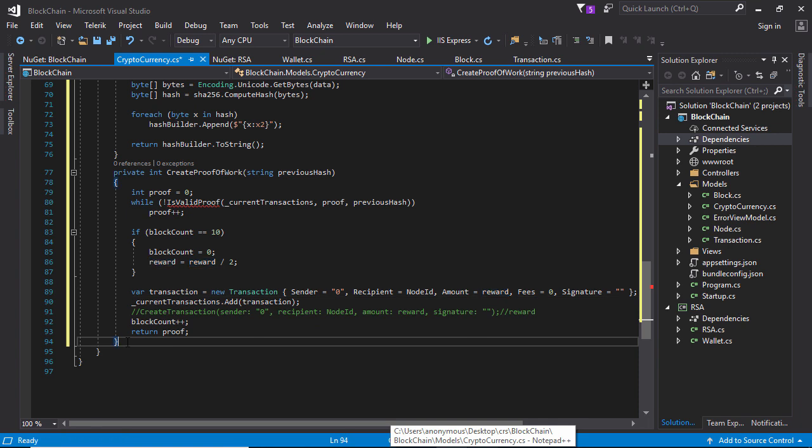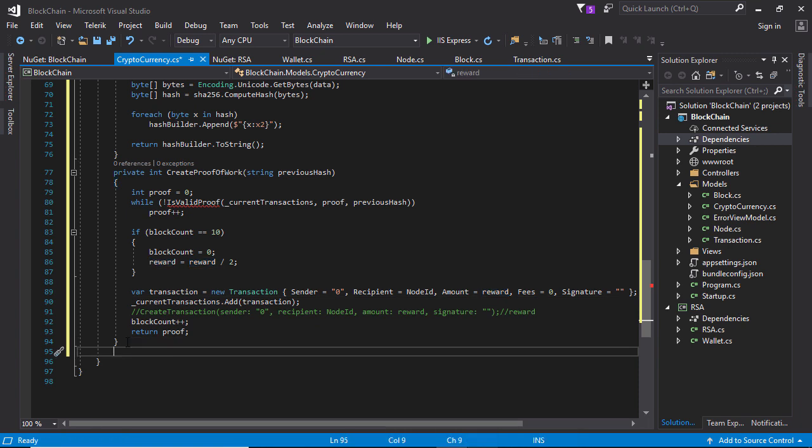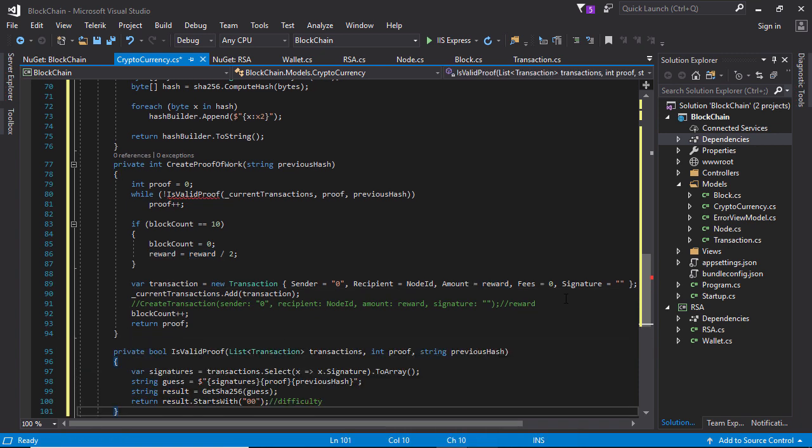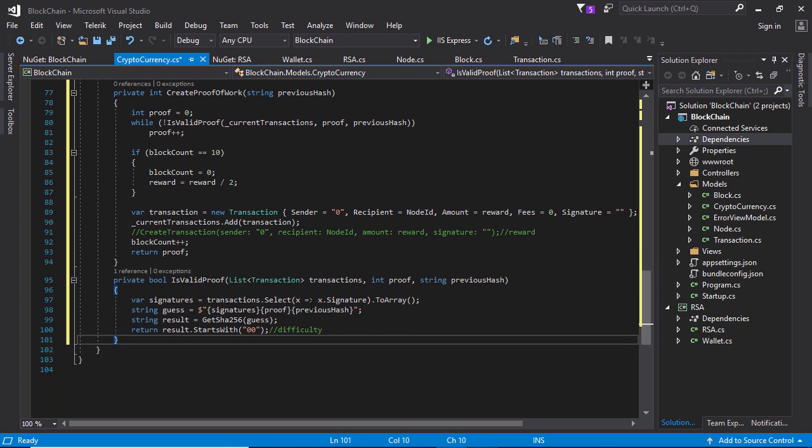Let's add is valid proof method. This is the is valid method. Here the complexity level, you can see the first 2 0. This is the difficulty level to find out the cryptographic hash based on supplying the transactions, and proof means nonce and previous hash.